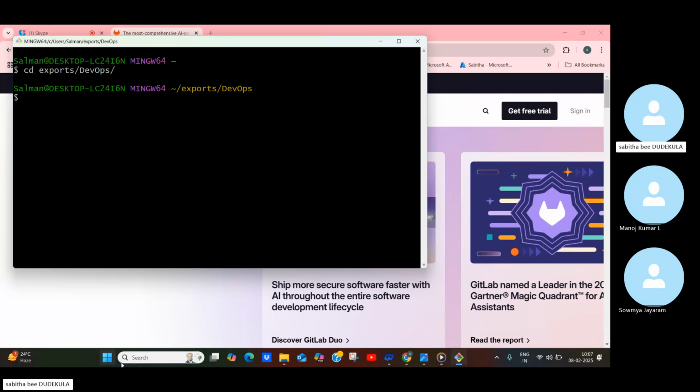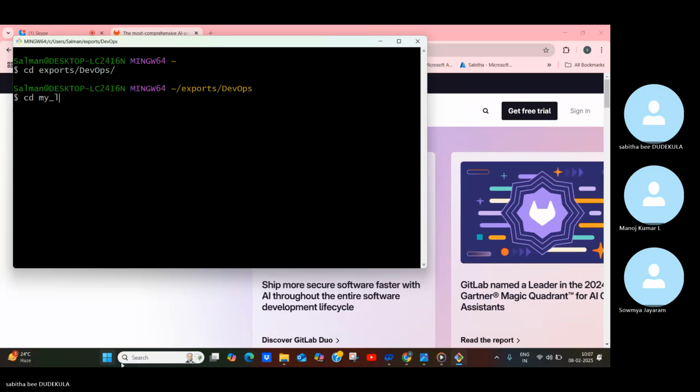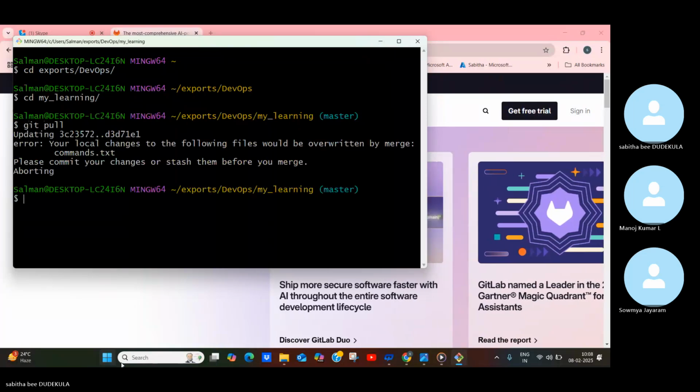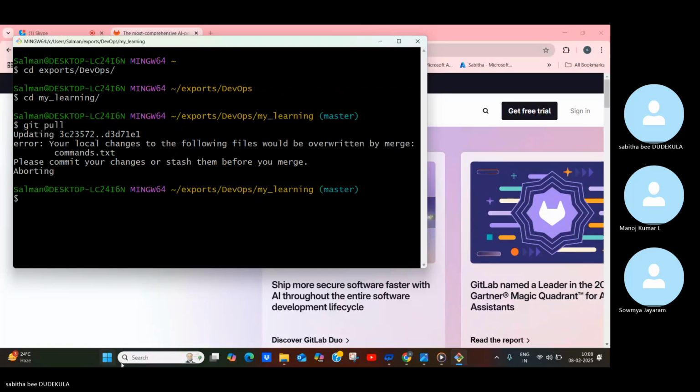I think first we need to go to our working directory, right? Yes. You can give this as a single command also. Okay, cd export DevOps my learning. Now we give git pull. Enter. It is asking me to merge some.